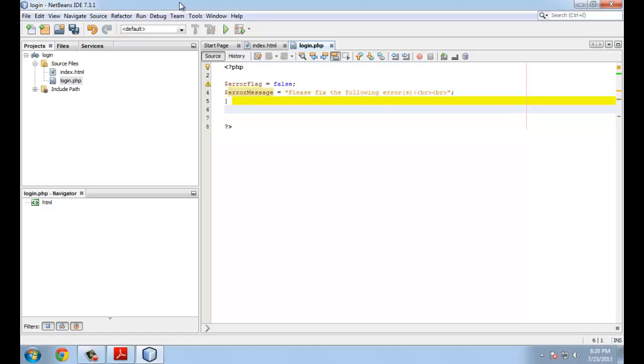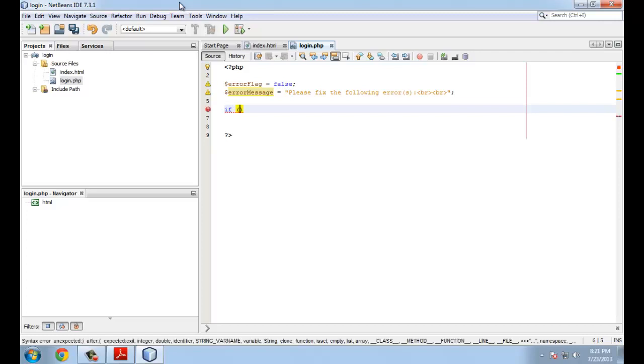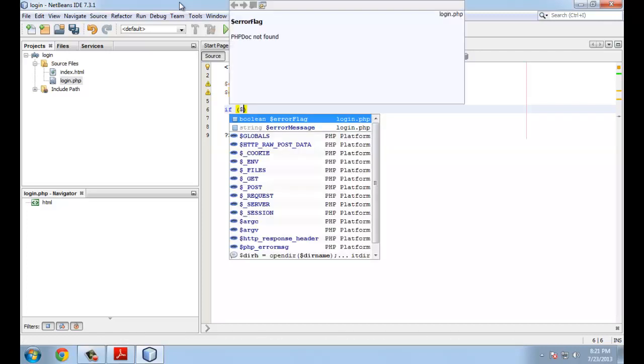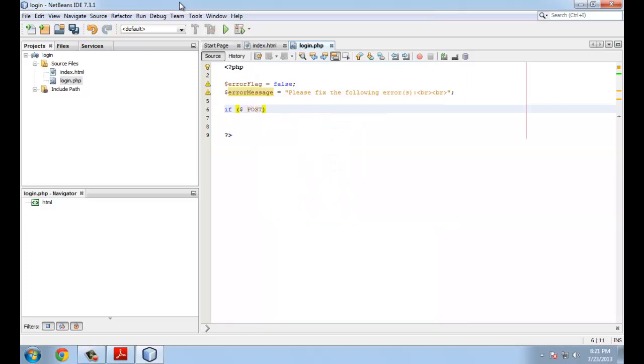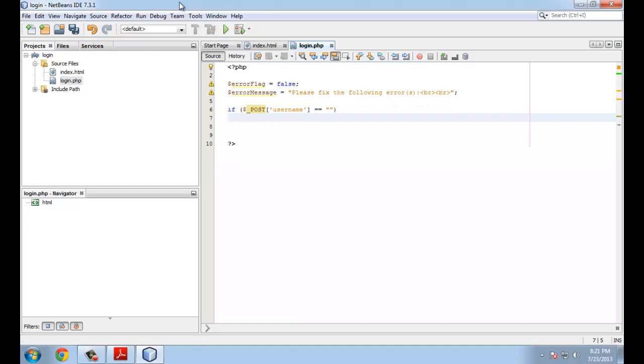The first possible error is the username could be blank, so that's an if. How do I get the username? Well, it's in the post array under what key? Username. I want to check if that's equal to quote quote. Notice I put in two equal signs because that means is it equal to. Now, if it is equal to quote quote, that means it's blank.